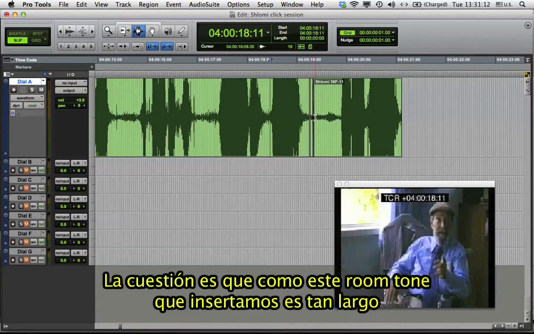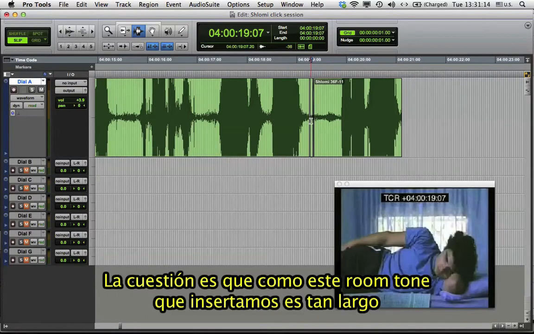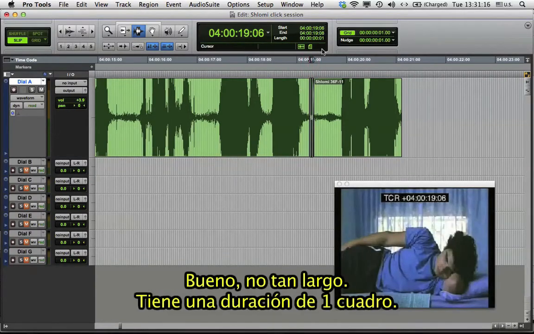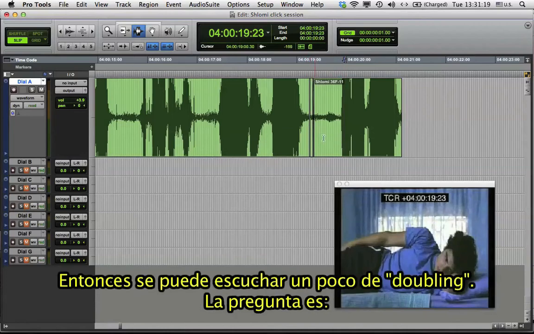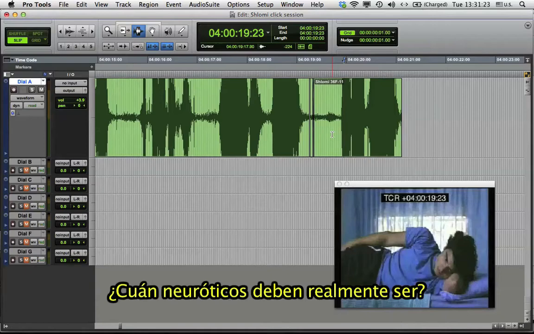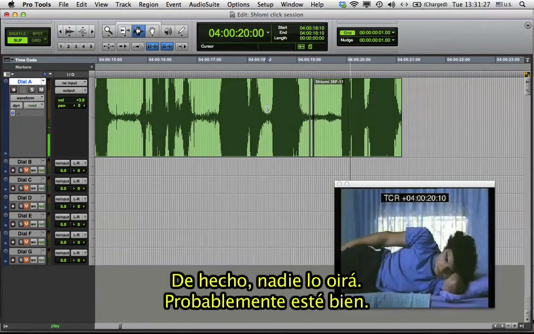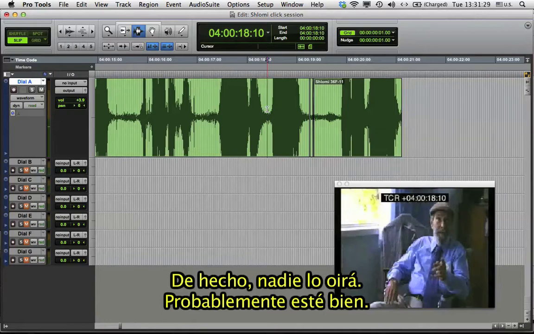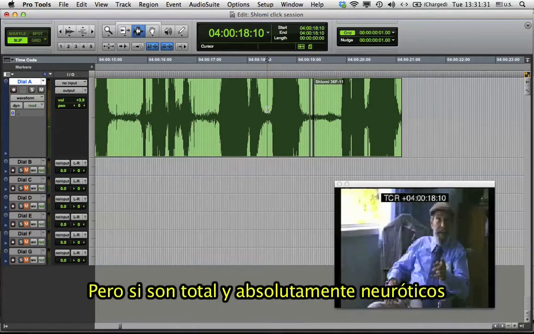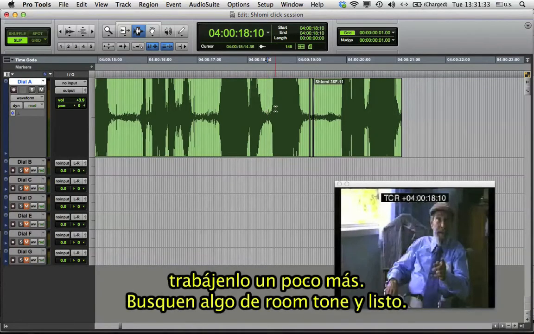The thing is, because this room tone that we inserted is so long, I mean, it's not that long, it's about 1 frame, you can hear a little bit of a doubling. So the question is just, how neurotic do you need to be? This would probably be fine for most applications. In fact, no one's going to hear it. It's probably fine.